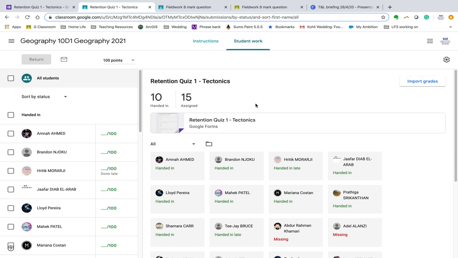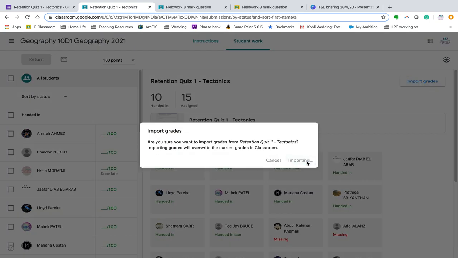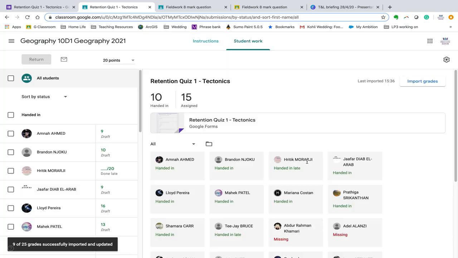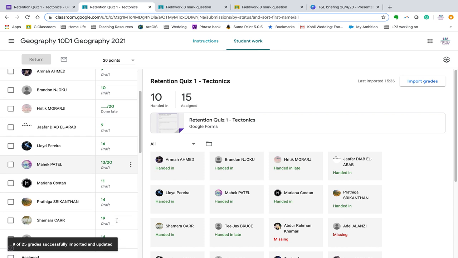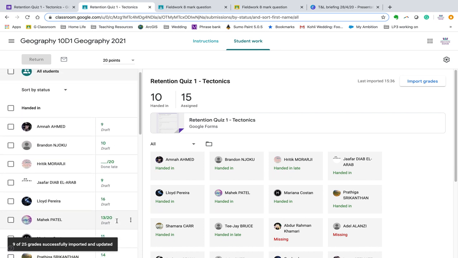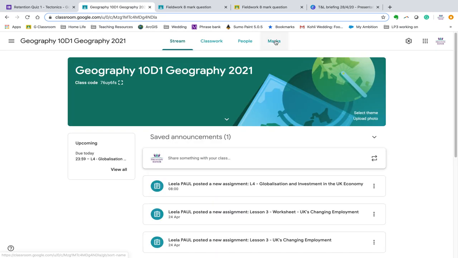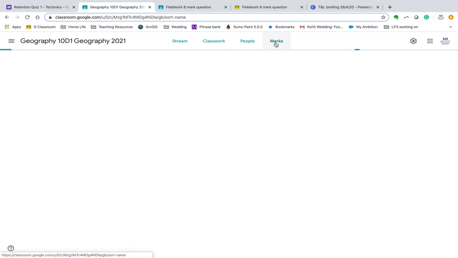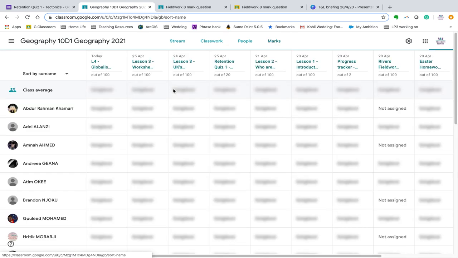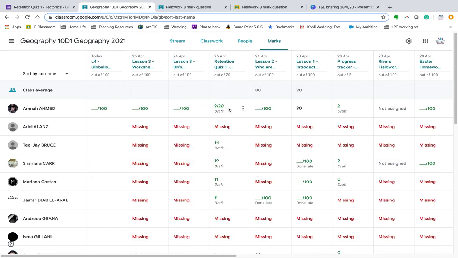Now, originally I made this out of 100, but the quiz certainly isn't. And when I click import grades over here, what I will find is that all of those results from those students and their retention quizzes just end up in here on the left-hand side. So I can see who's doing well and who is not. I'll also find this same information now in the marks columns in my Google Classroom. So as I continue to set regular retention quizzes, I can see how well students are doing across all of the assignments that they are getting. Those are the imported grades for those students that have now completed that quiz.